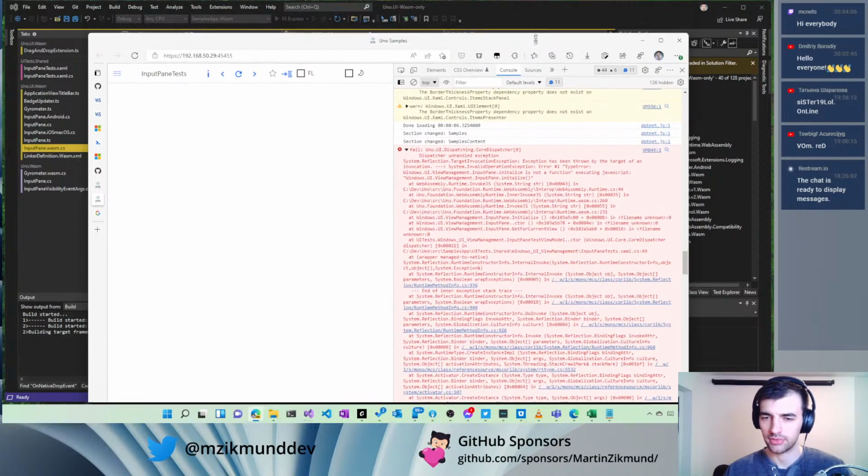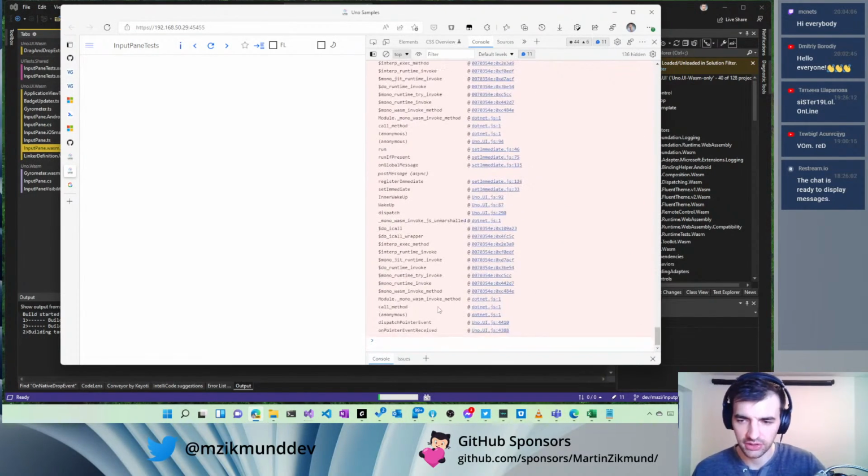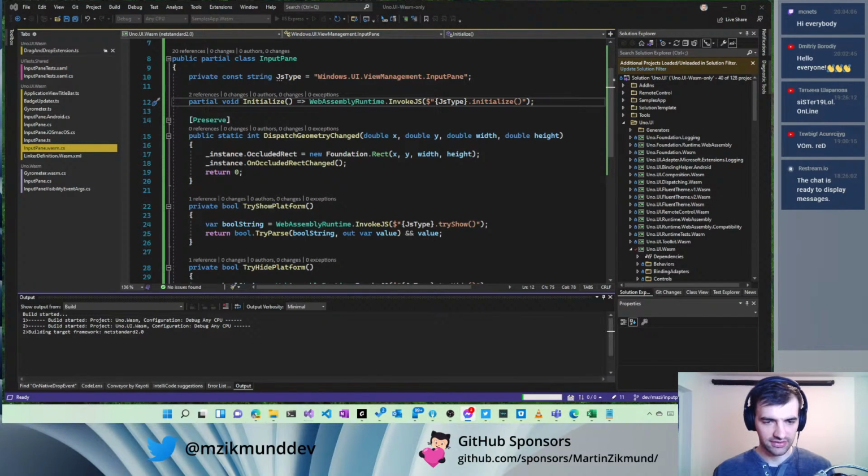Yeah, so it's not even loading because the initialize function is crashing, so the whole sample is not showing up. So let's wait for the second build, hopefully this time more successful.